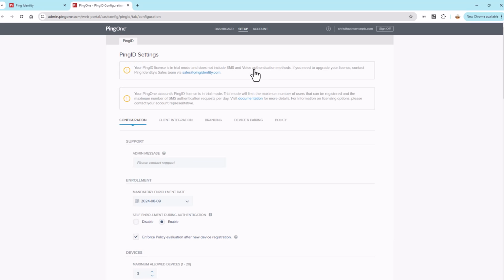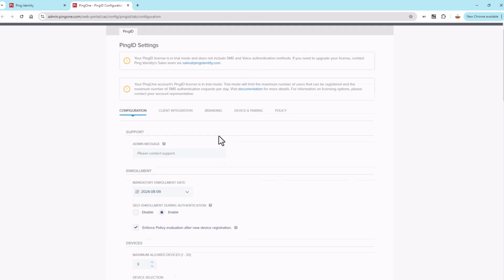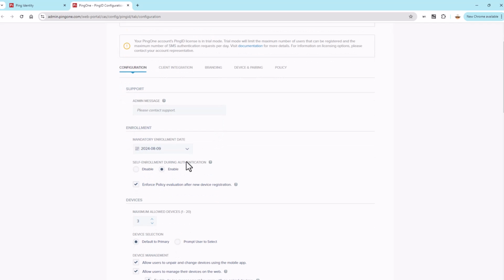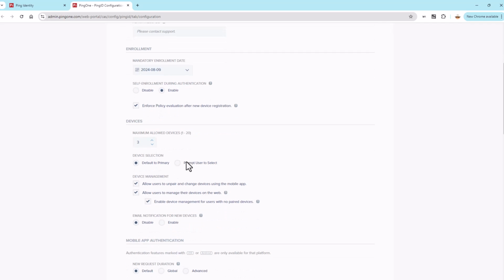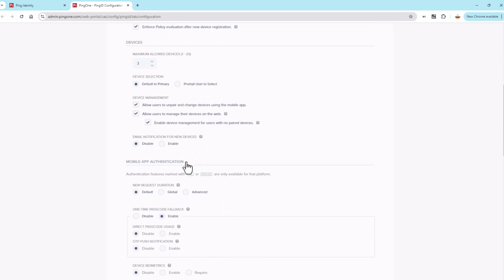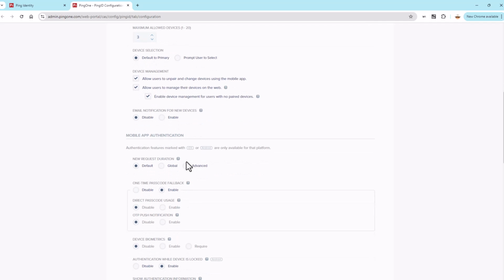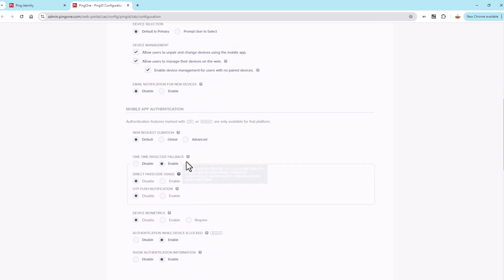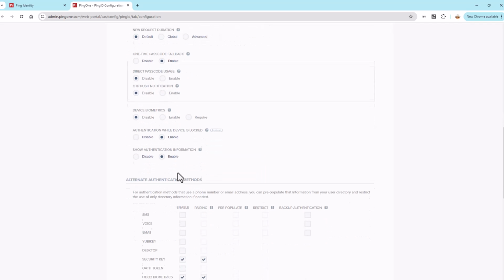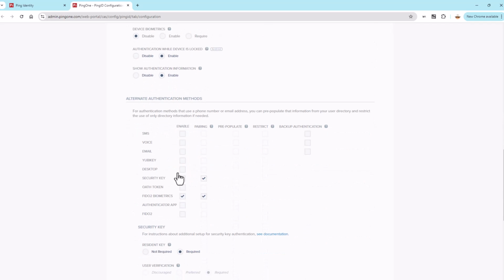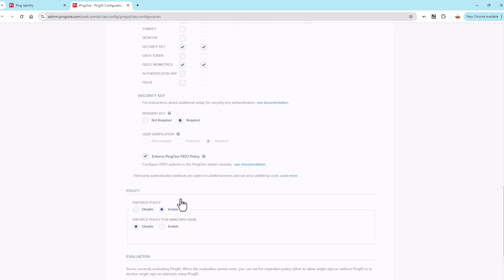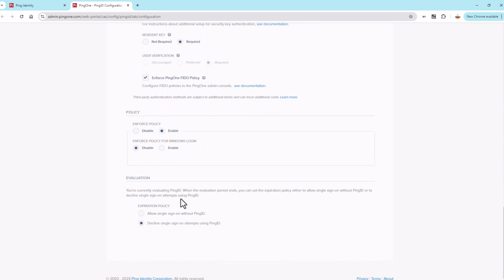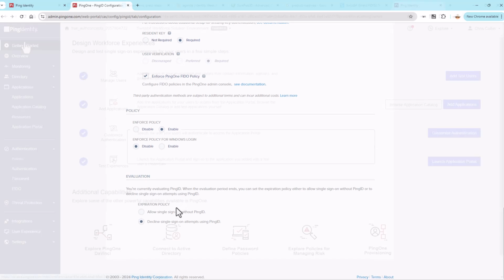While most of the default settings are appropriate, review the enrollment policies, the devices policies, and other backup authentication methods, such as the PingID mobile app. Ensure that security key and FIDO2 biometrics options are all selected under alternate methods. All of these configuration options may be modified at any time, and these configuration settings are automatically saved.